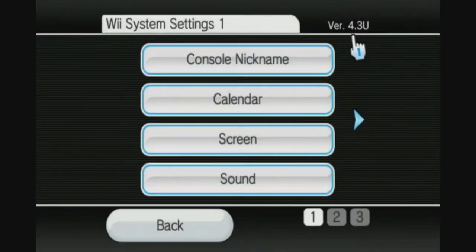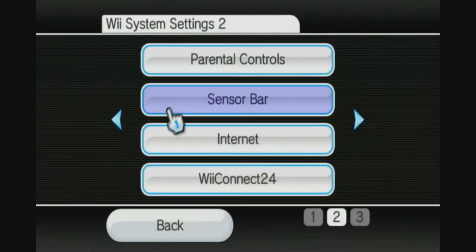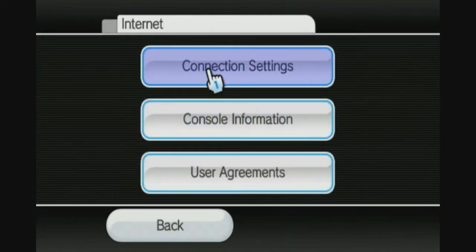And as you're going through these settings real quick, just check up here what your version is. It should be 4.3. If it's not, we're going to update it in a second. But you're definitely going to update it to 4.3. And then just check that letter. So it could be U, E, K, or J. So just check it and then take note of that.